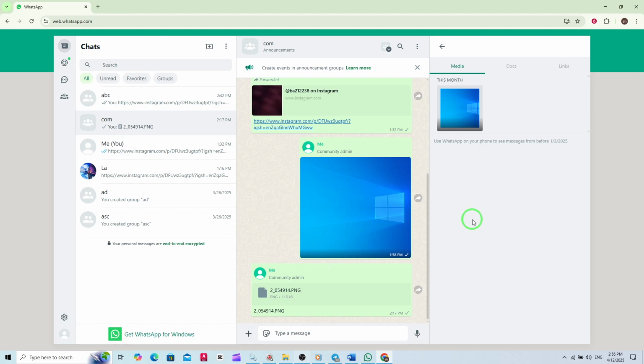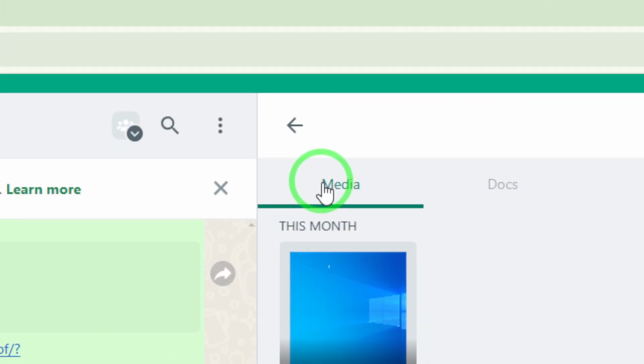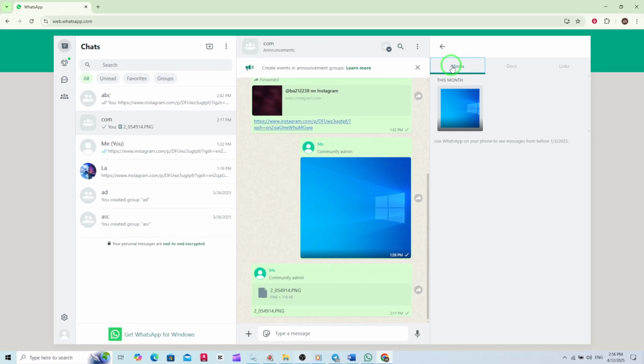To view all shared media like photos and videos, simply click on the Media tab. Here, you'll find a gallery-style display of all the images and videos shared in that community. You can scroll through them and even download any file you need directly to your PC.